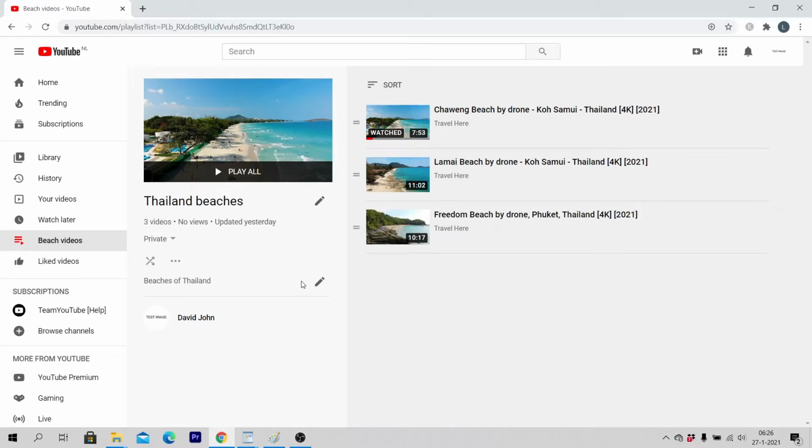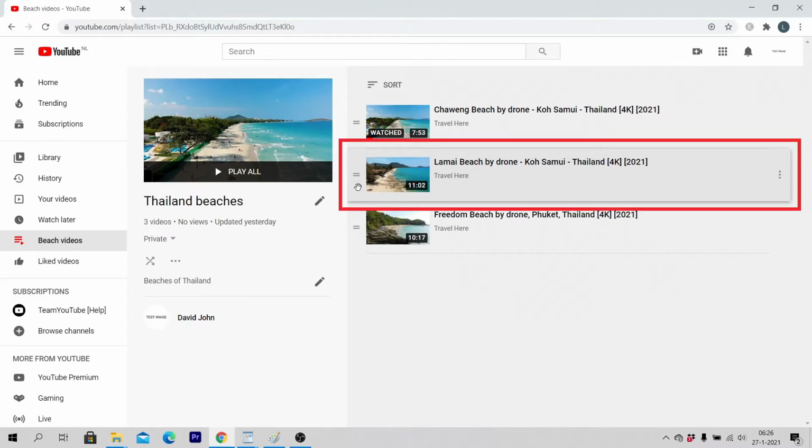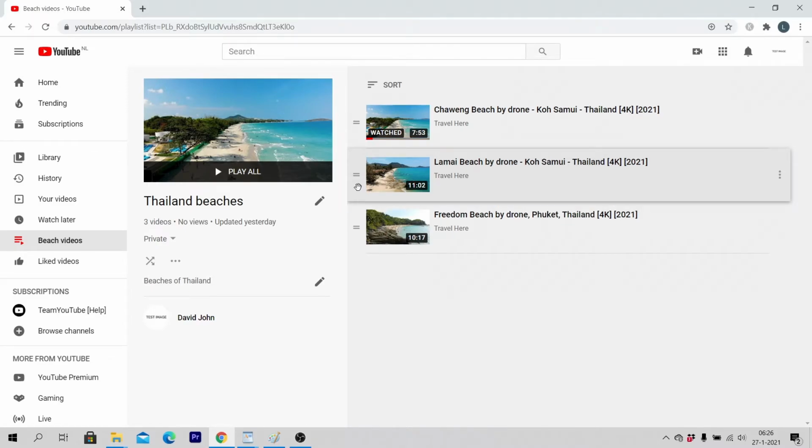To reorder videos in a playlist, move your mouse over to the left side of the thumbnail of a video till a gray bar appears. Click and hold your left mouse button and move the video up or down.